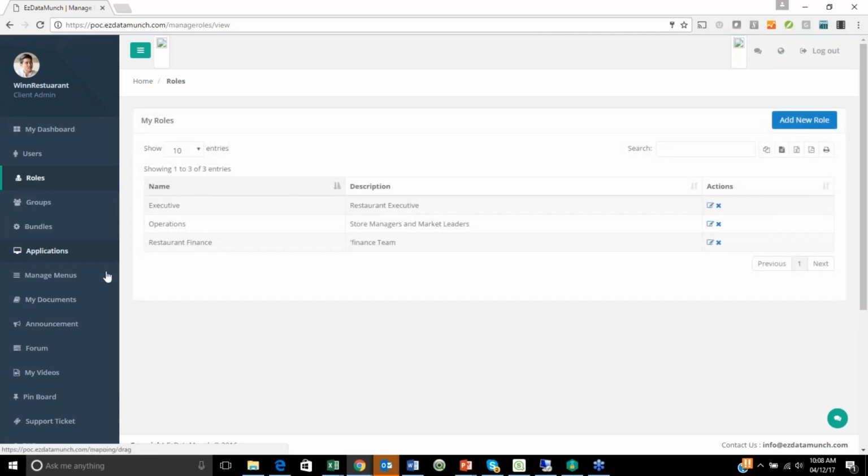Similarly, in terms of roles, you have different roles here. As you can see, you have executive, operations, finance. I can add a new role.